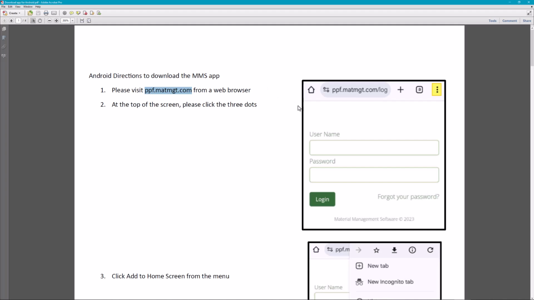All right, first things first, if you're in Android, you're likely on Chrome. This should work on Firefox as well if you've got that installed, or any other browser on your phone. Most people are using Google Chrome on their Android device. First thing you're going to do is open up your browser and go to ppf.matmgt.com from the web browser.